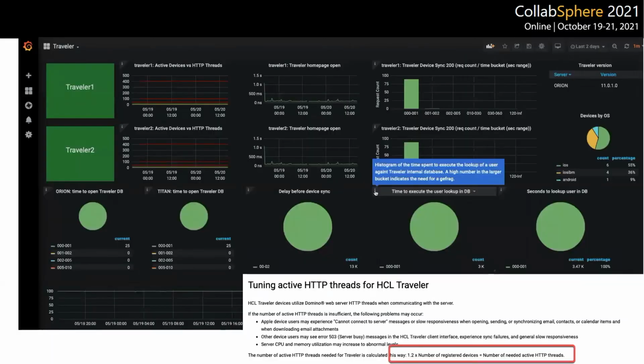For example, here, the best practice from HCL is that the number of devices and threads should have a 20% difference. So if you have 100 devices, then you have 120 HTTP threads. But sometimes, for example, just recently a new iPhone appeared, all our users bought new Androids, new iPhones, and all of a sudden our Traveler starts to work with problems.